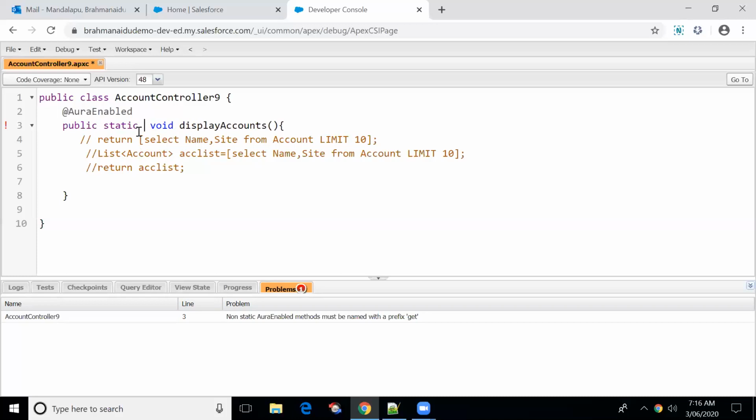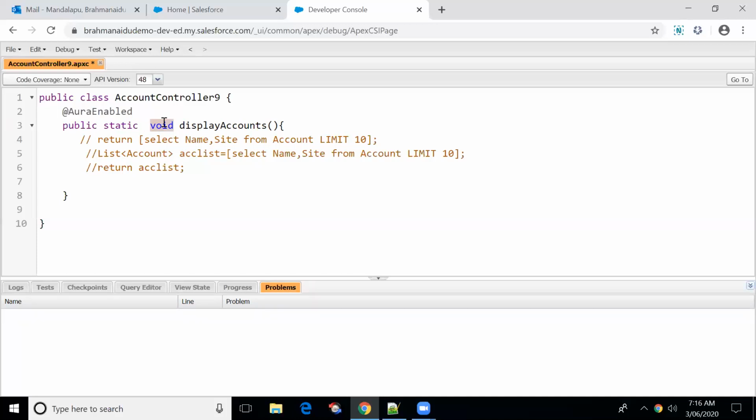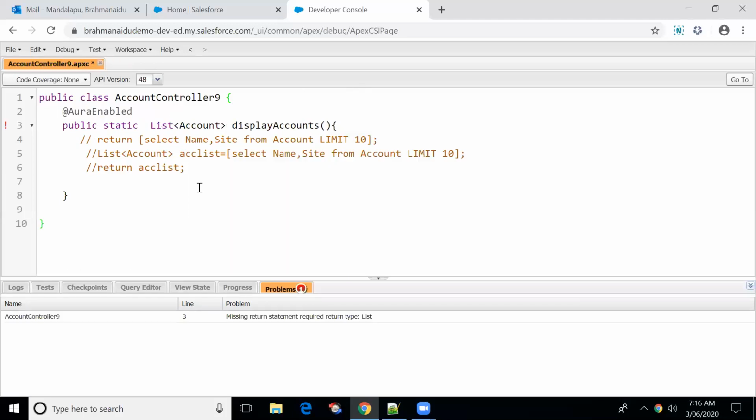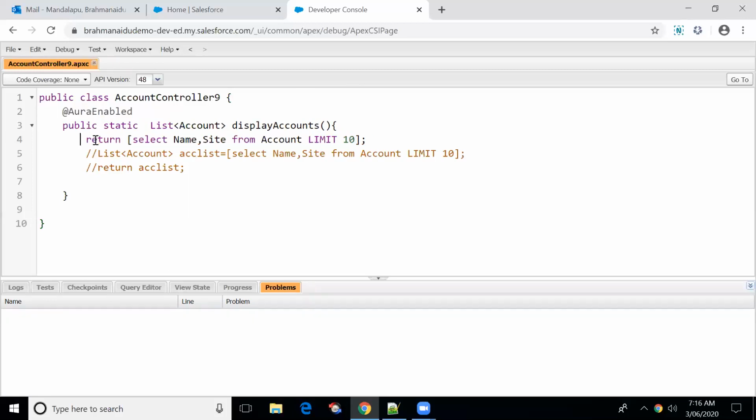We'll be returning a list of accounts, right? Void is nothing but we don't have to put a return statement. But in this method, we are going to return 10 records, right? So obviously it should have a list of account. Okay, so clear? Let me remove this one. Clear, Kalpana?